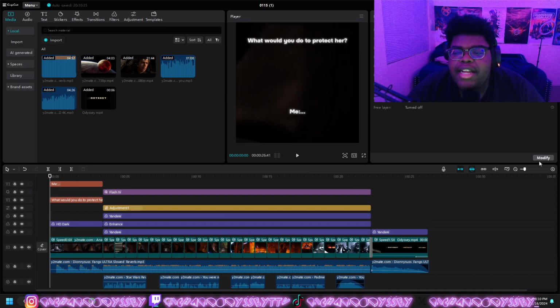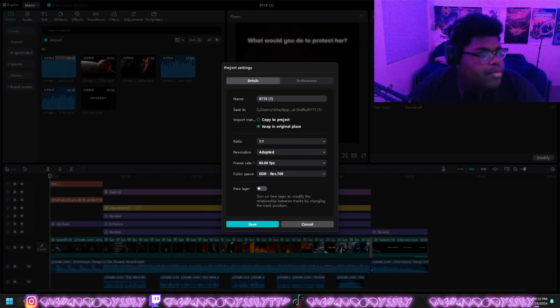Let's first explain how you change frame rate. With frame rate, you go to the bottom part right here, where it says modify. You go down here and head to frame rate. You can change the name of the project. You can change where it goes to. You can change import material. You could change the ratio and resolution.